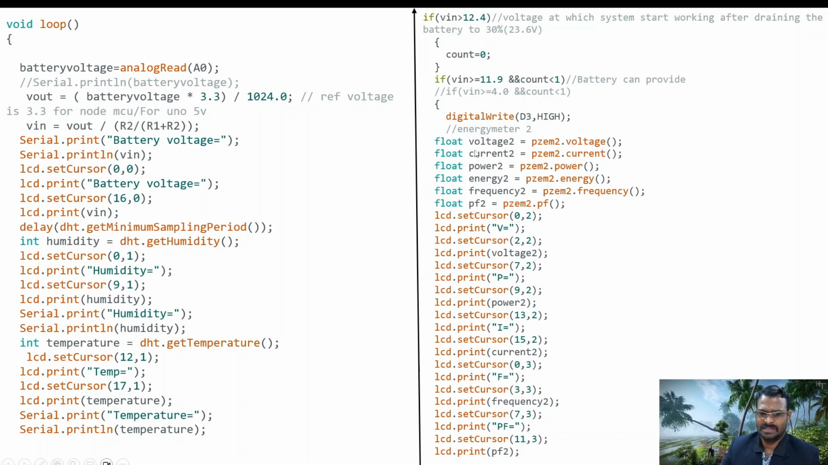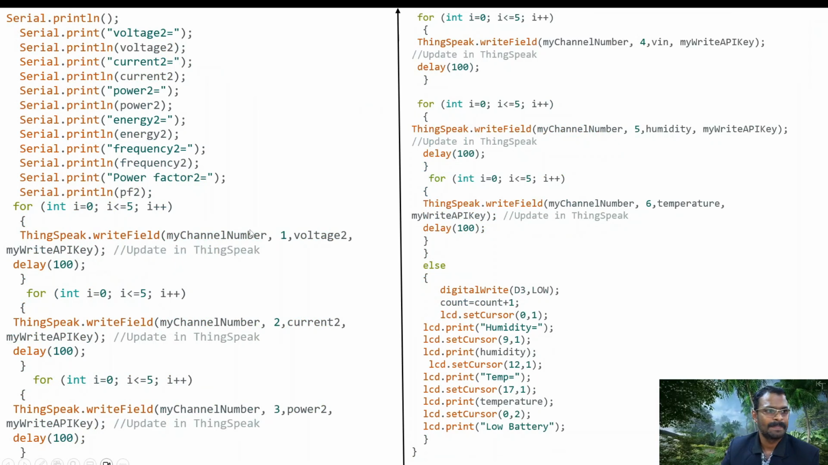So this is the part where you get the voltage and current from the energy sensor, that is voltage, current, power, energy, frequency, and power factor. Once we get all these data, we are going to display them on the LCD. So these lines are all related to the LCD, where we are displaying the values.